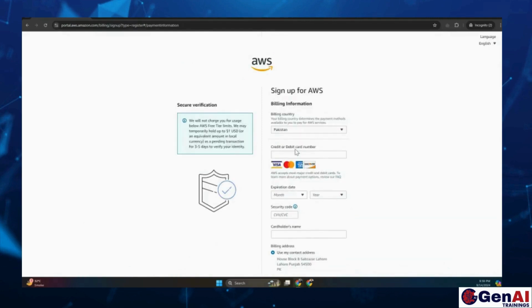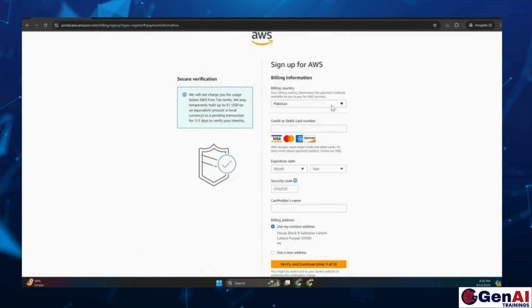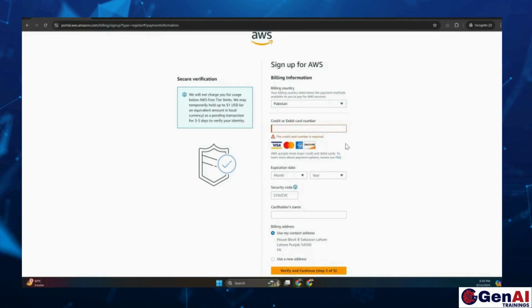Okay, this is the main step. Before going ahead, we have to add billing information. We have to add either our credit card or our debit card. Make sure it has at least $5 in it. Why? Because they will deduct $1 for authentication, and they say they will return it, but mostly they do not return it back. So make sure you have more than $1.